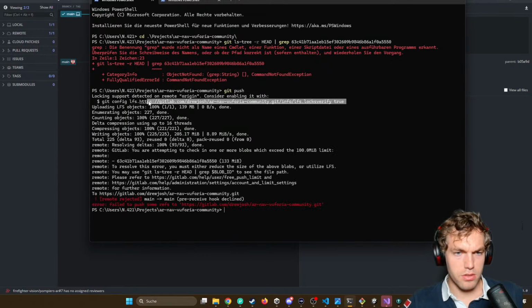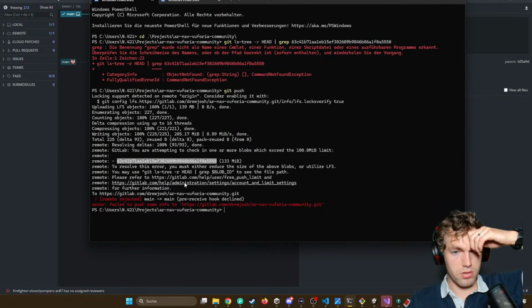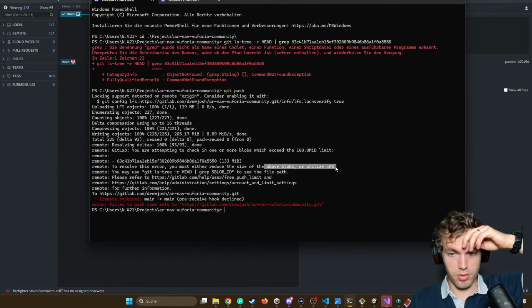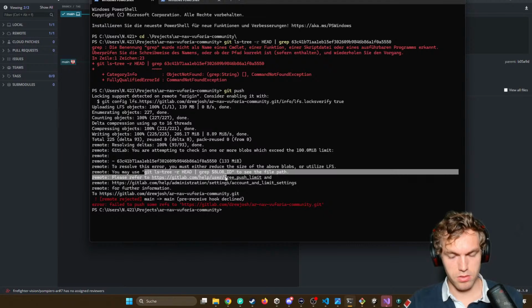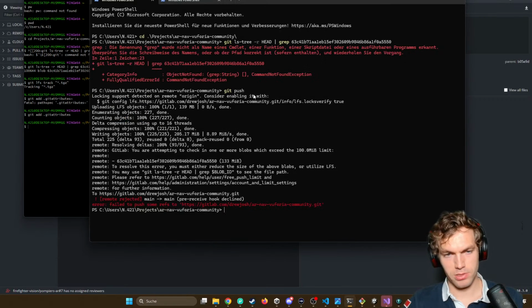What is this? Is this the same? It's the same. Must reduce the size of the file or utilize LFS? Okay, I did that. We did that.